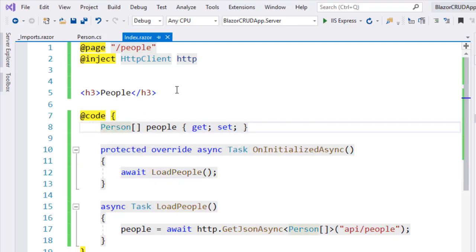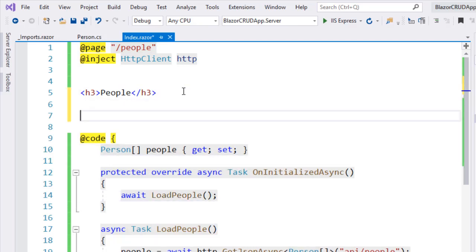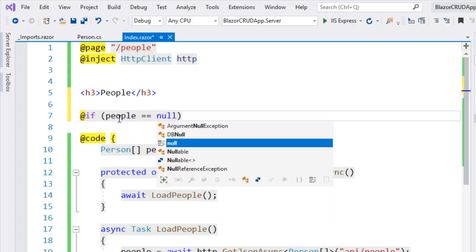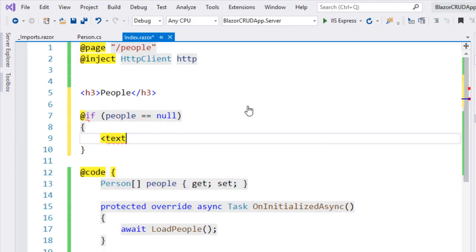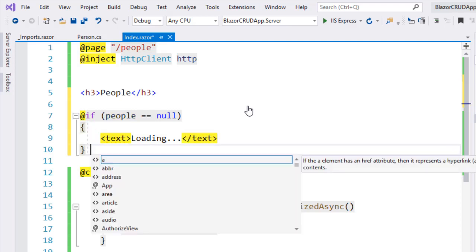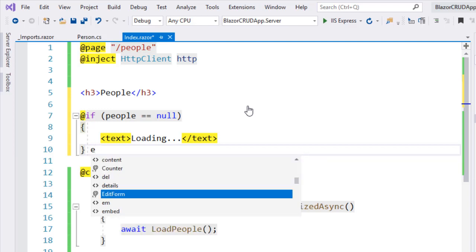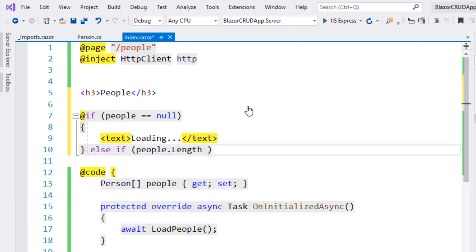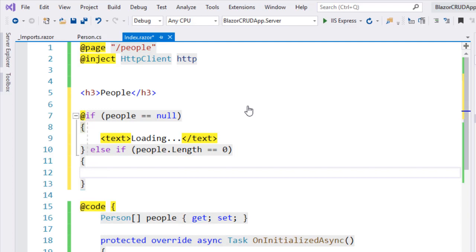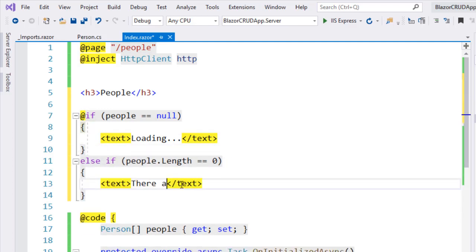Now this array of persons, we want to display it on the UI. So we need to take care of three states of our people property. The first state is that this property is null, so we are going to say if people is equal to null, then we are just going to write the text Loading. Then we must take into account the case when the array of people is empty, that is, that there are no records in the database. For this we can say else if people.Length is equal to 0, then we can say something like this: There are no records in the database.